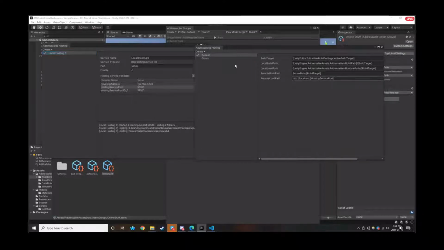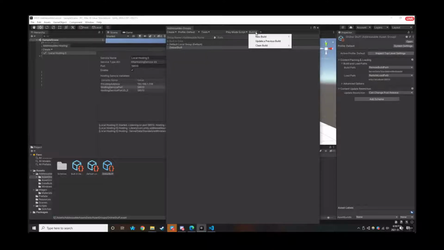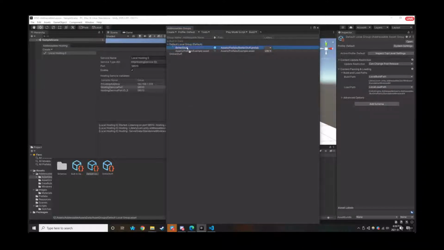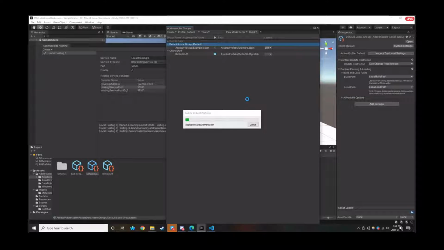Here's why. These profiles don't actually get updated into your project until you do a new build. So we got to do a new build to update that profile. Cool. But we didn't actually put anything in there. So let's move. We're just going to drag and drop better stuff in here. And guess what? It's still not going to work because I just changed it. So I got to do another build again. And yes, this is what you have to do.